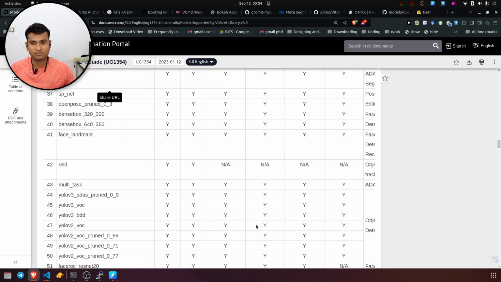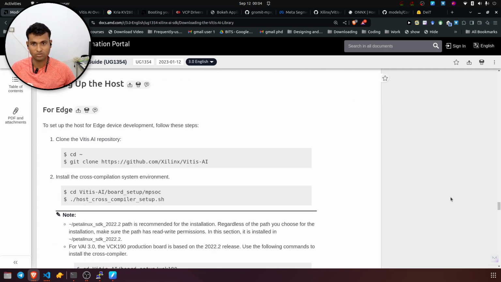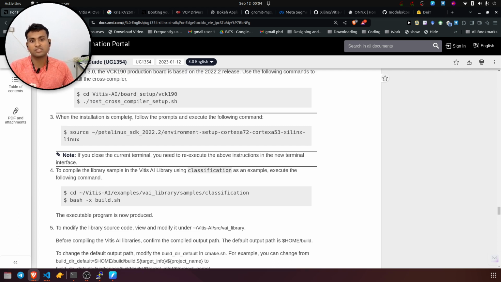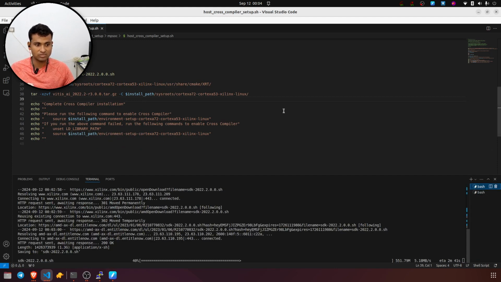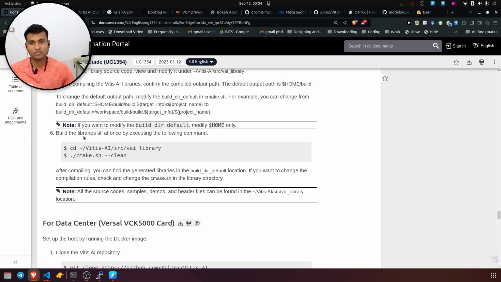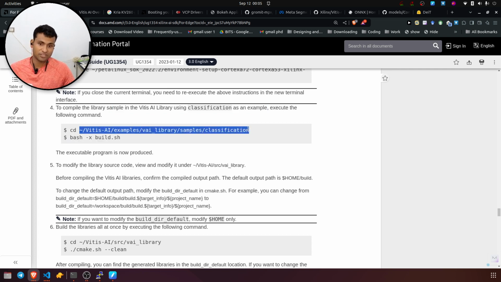Now the next thing would be to actually, how did I go to the top? Nonetheless, when the installation is complete, follow the prompts and execute the following command. So you'll have to source the environment once the thing is complete and ready, and then we'll actually execute it. It's still installing. Before doing the cross compilation, we need to do this step, and then compile the library sample in the Vitis library using classification as an example. So we've used classification. We'll go inside the classification folder and execute this build.sh script.